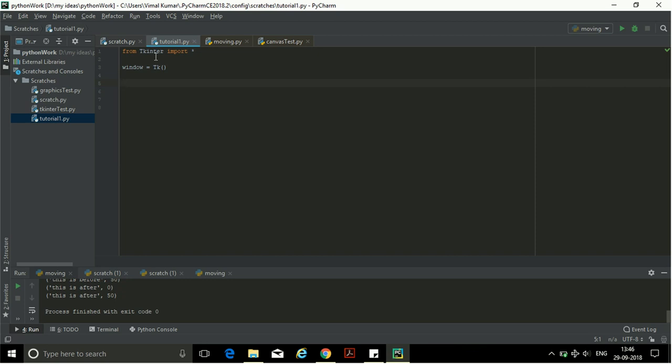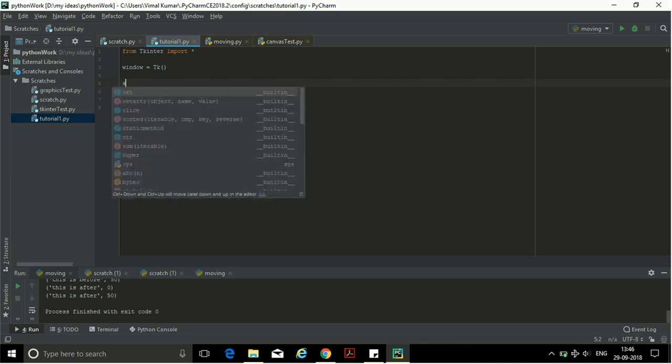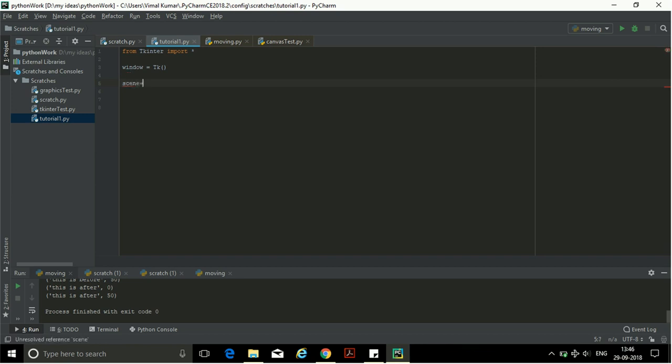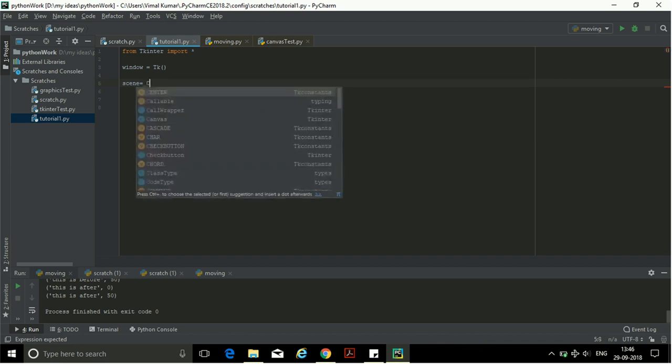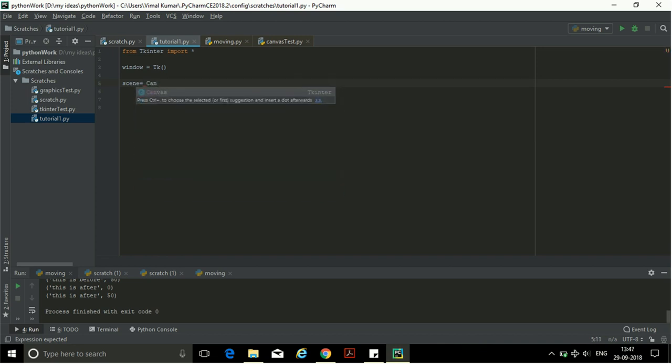So I will name that, like shape, not shape, like, what to name that? Scene. So that whatever the view we are going to see will be in that canvas only. So I am going to name that canvas, which is the function of the tkinter library itself. So that will be canvas.